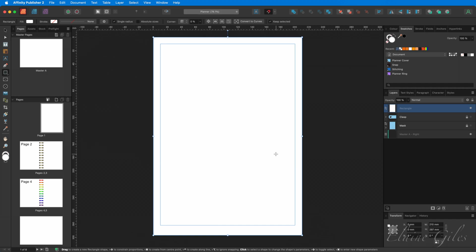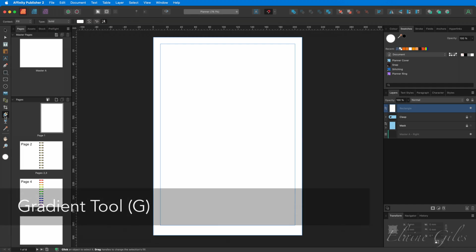And then we need the gradient tool. Now I'm not putting a gradient on the cover of the planner, it's just that to do what we need to do, the gradient tool is where to go. So click the gradient tool or use G on your keyboard.